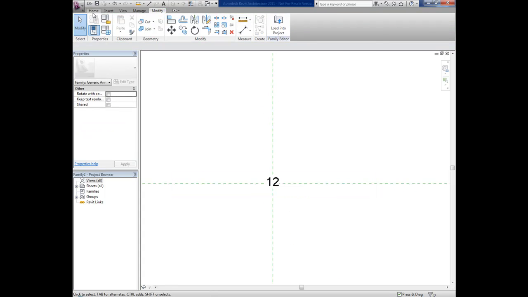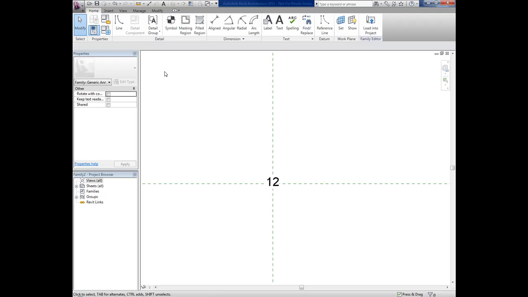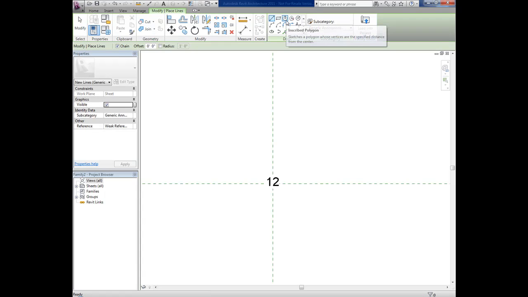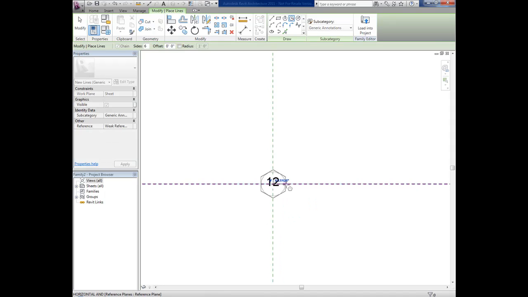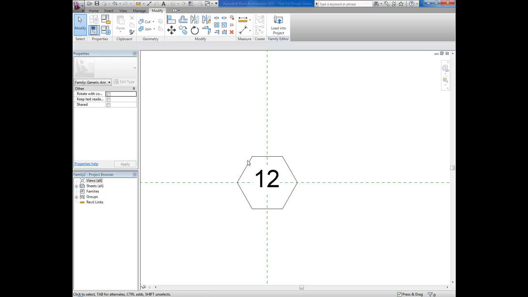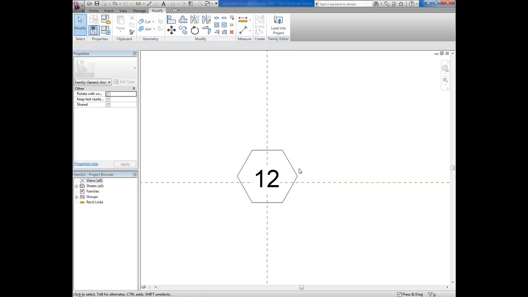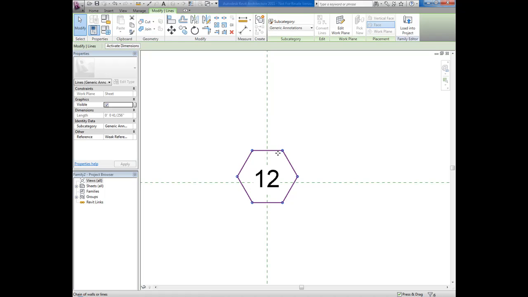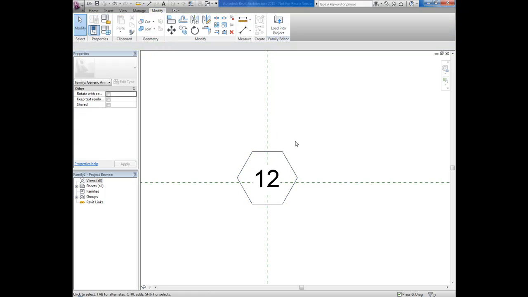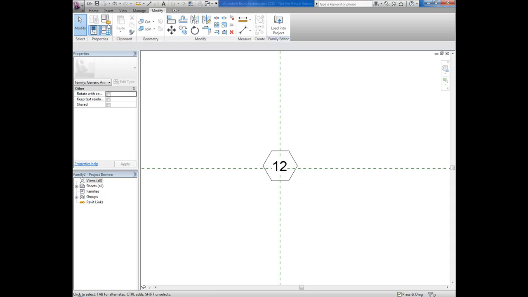Now we're going to actually draw the geometry of the note. In this case, we're going to make a hexagon note. So let's go to Home. We're going to say Line, and I'm going to say Circumscribed Polygon. Go to the intersection and drag it out to be the size that we need it to be. Move this note up just a hair, maybe like so. Now we're ready to save it and put it into a project.